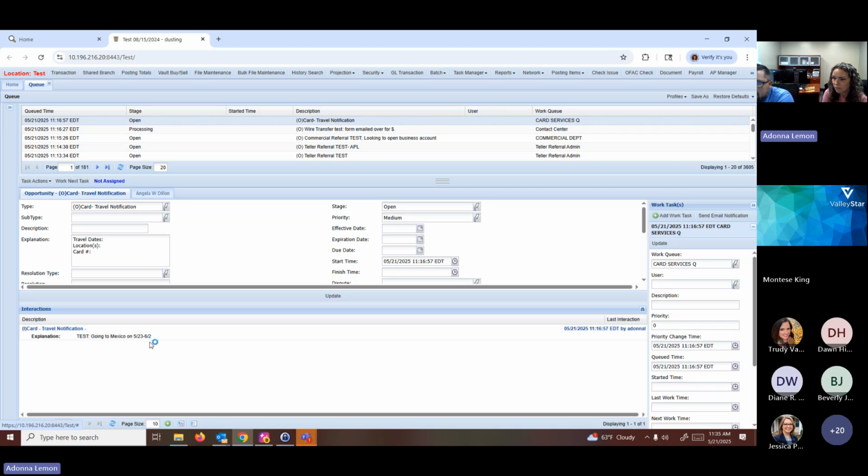So I see that says going to Mexico on 5/23. What normally would happen is if this was in live and everything was working correctly, it should be up here for card services to see, and let's just say it's 1, 2, 3, 4. So what would happen? I'm just going to update it real fast. So what would happen if I was working this and I was doing what our lovely card services department does to put the travel notices on? So I've got it completed.